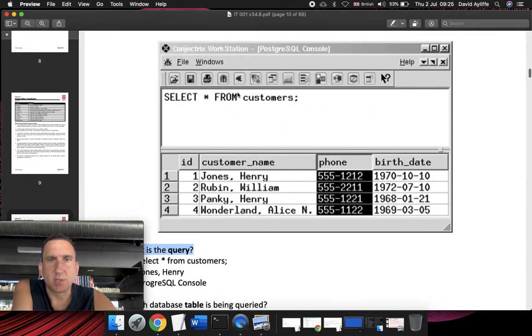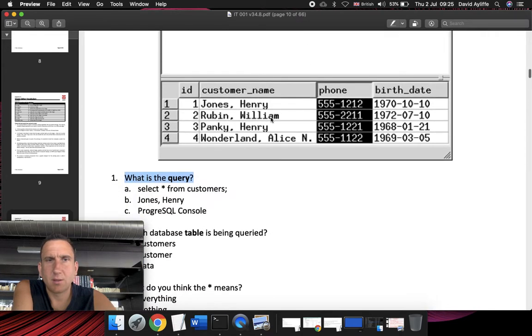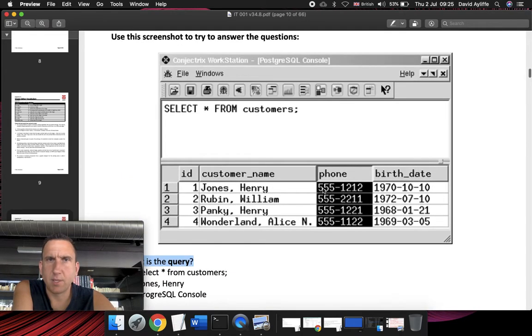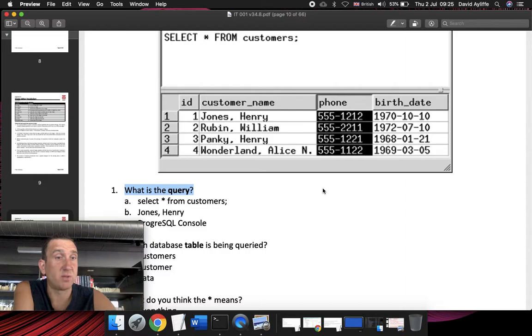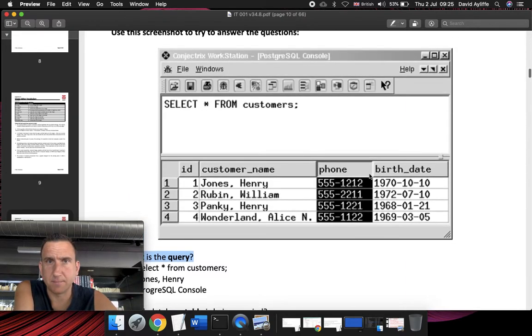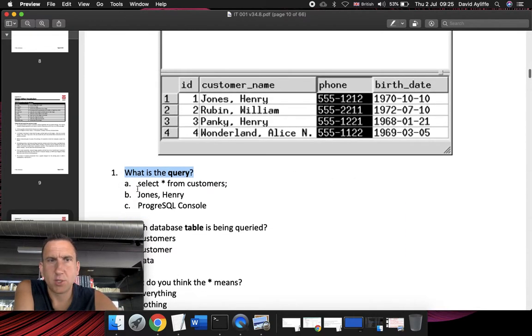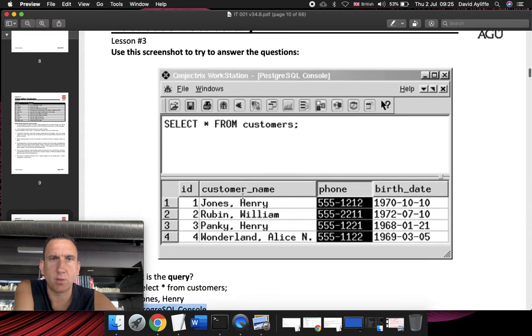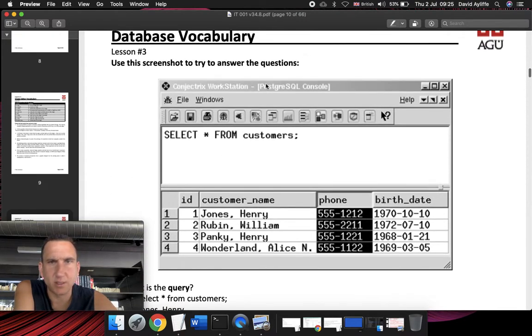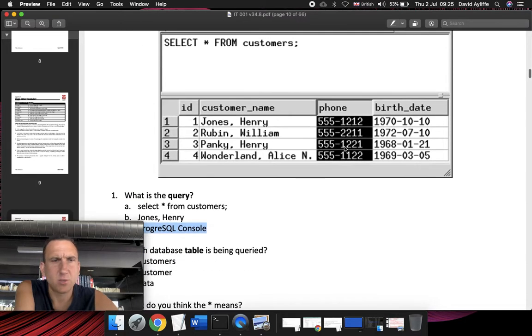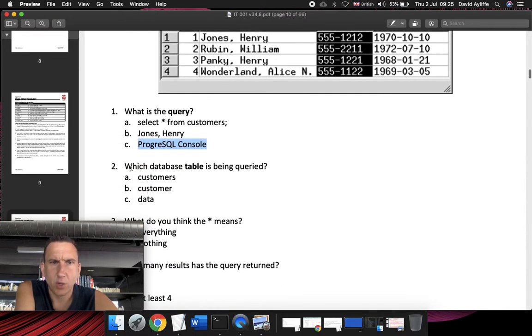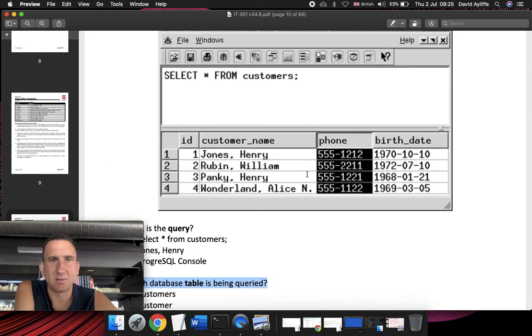So, using the screenshot, what's the query here? So the query is kind of the question that we want the database to answer. So is it select star from customers? Is it Jones Henry? Or is it Progress SQL console? We can see that here. So what's the query? What do you think? Which database table is being queried?